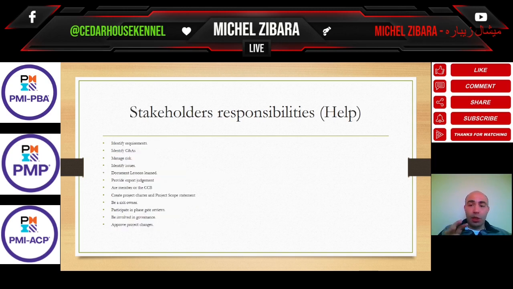Stakeholders' responsibilities. Notice that I have included the word help in brackets to ensure that these are the responsibilities in which the stakeholders will help in each one of them. When we say help, we speak of a stakeholder helping identify requirements, helping identify constraints and assumptions, helping in identifying and managing risks, helping in identifying issues, helping in documenting lessons learned, helping in providing expert judgments.